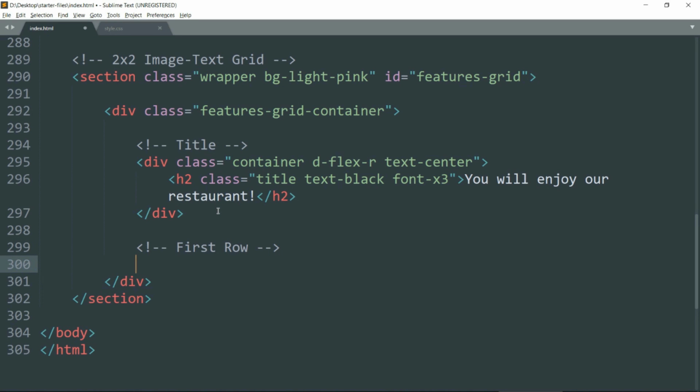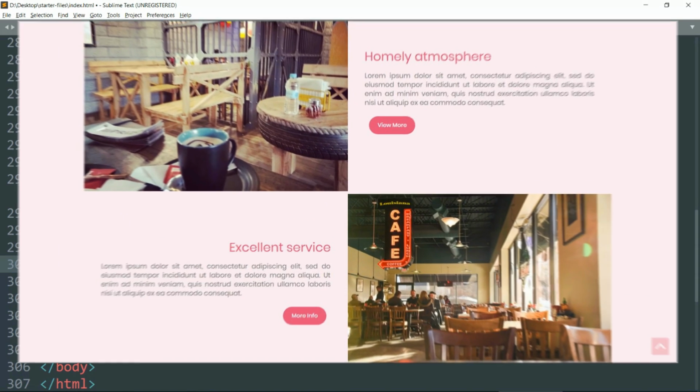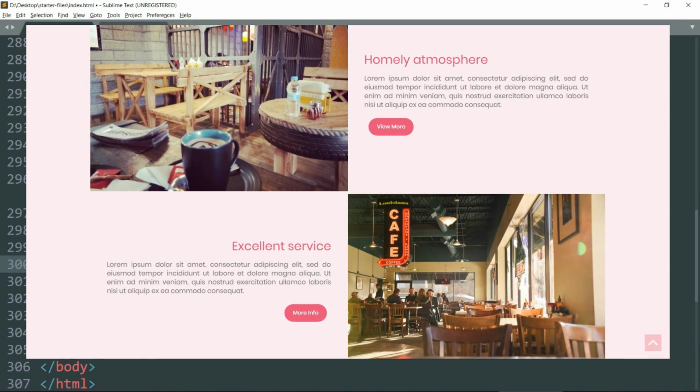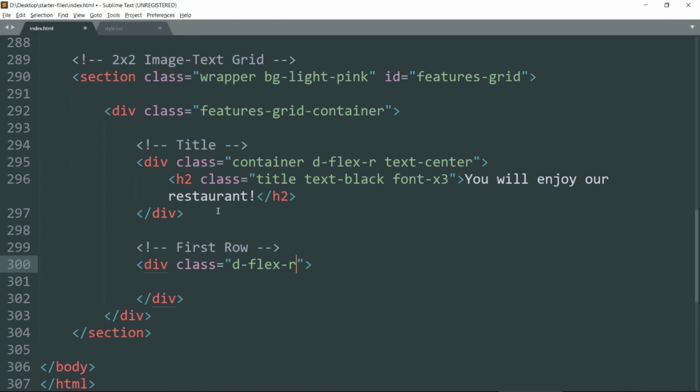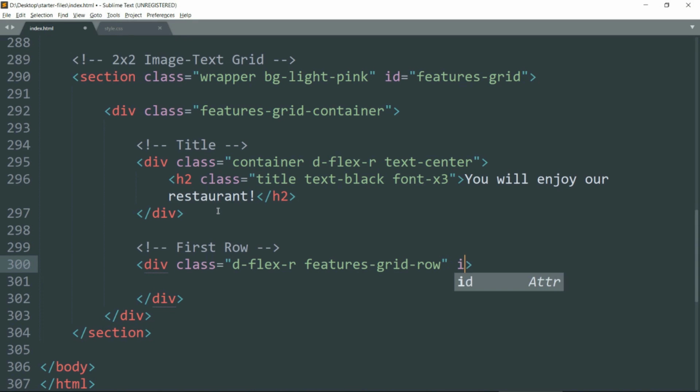So create a div and the class d-flex-r, because we are going to have two elements in the same row. The first half will have the image, the second half will have the text. So for that, this class will be used. Then features-grid-row. We will use this class later in the CSS to apply formattings. And let's have the ID first row.